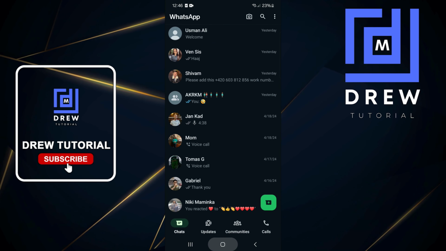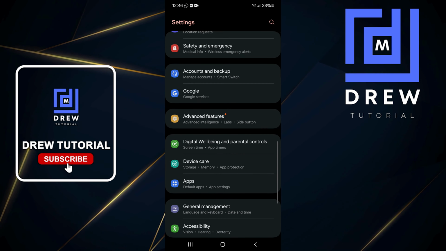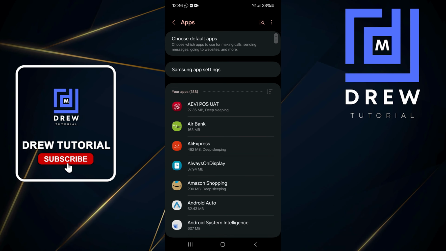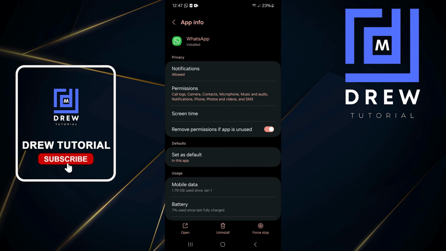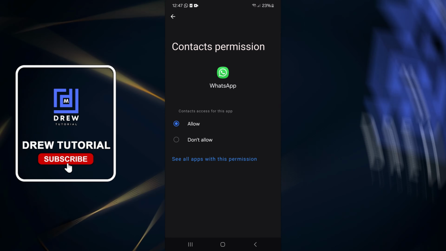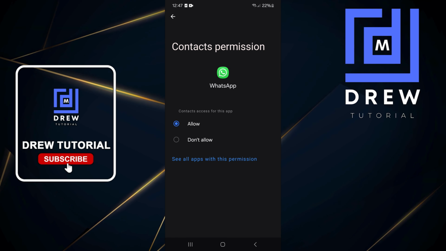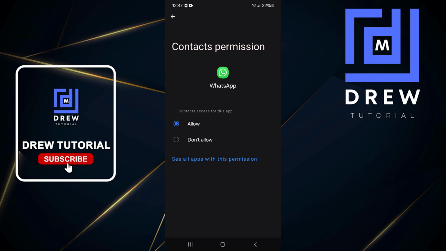If the issue is not fixed, guys, go ahead, do a swipe up on your phone, open up settings, and simply do a scroll down to where you'll find apps and tap on that. Do a search for WhatsApp. Once you find WhatsApp, simply tap on permissions, guys, and you want to find contacts, tap on contacts, and you want to ensure that allow is set. If allow is set, go ahead, simply do a don't allow and simply do allow again.